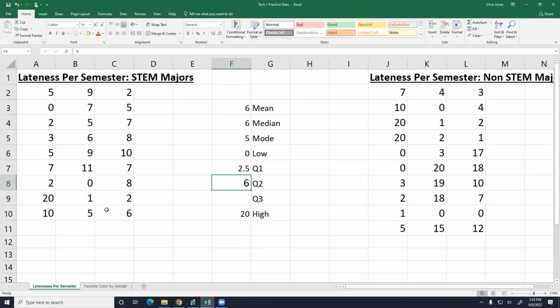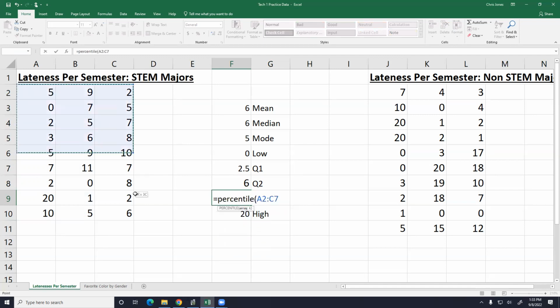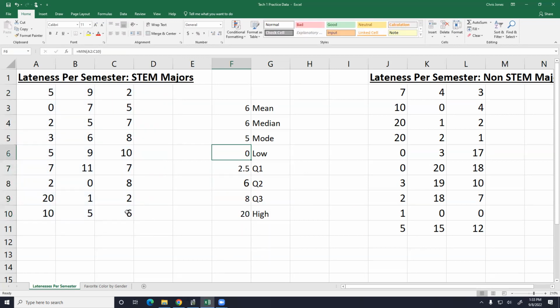0.75, right? Q3 is going to be the 75th percentile, okay? So that's exactly what I'm going to do. I'm going to say equal percentile, parenthesis, highlight the data, comma, 0.75. All right, and there you go. You got your 5-number summary right there, okay?